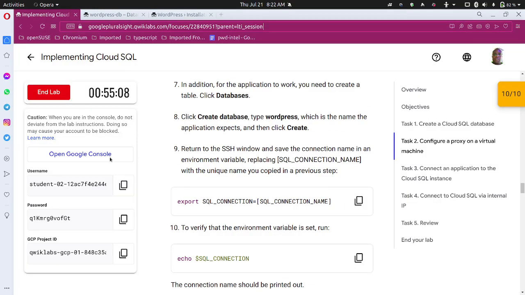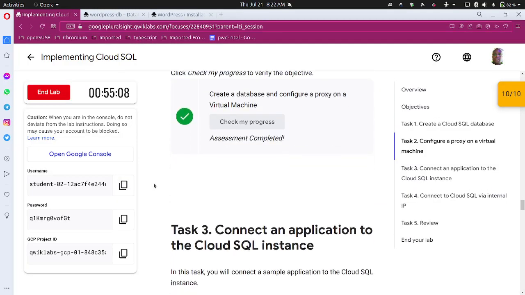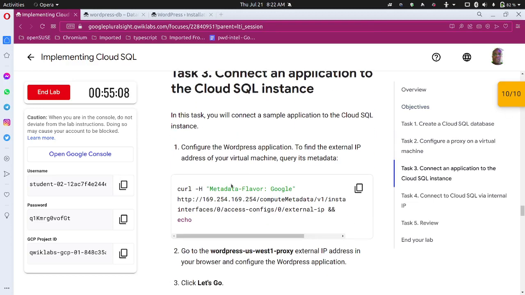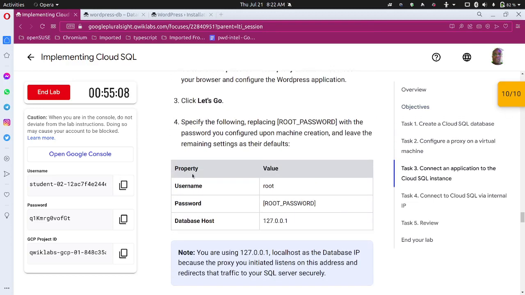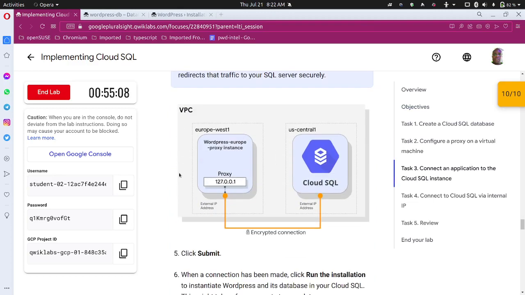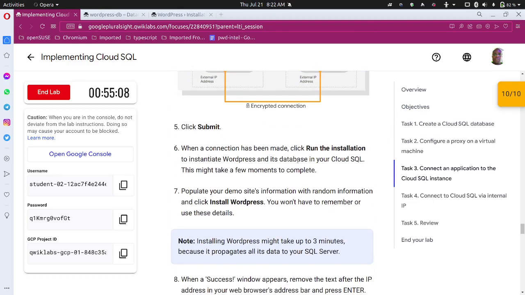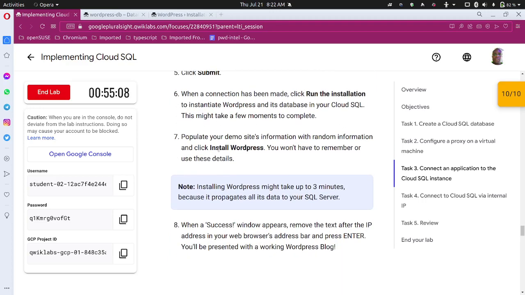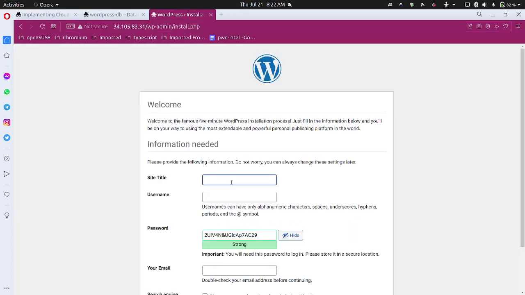All right, so we already got our full marks, but we proceed to get to the end of the lab. Run installation to initiate WordPress and its database and populate your demo site's information, random information, and click install WordPress. Okay, so title, I'll say guards.